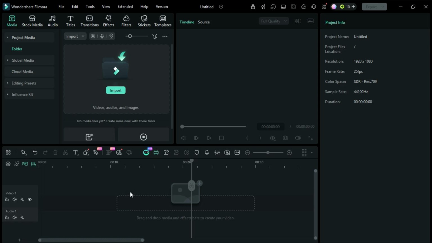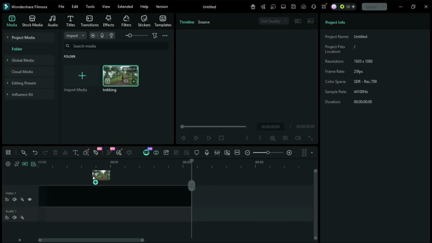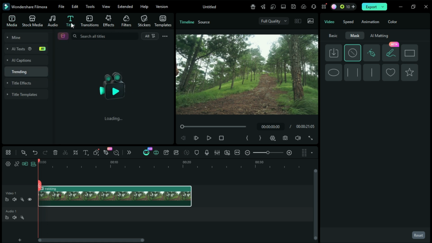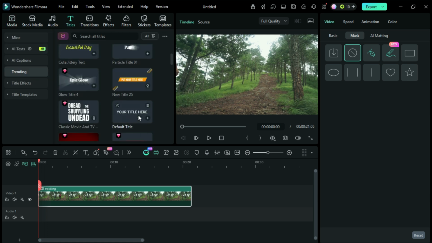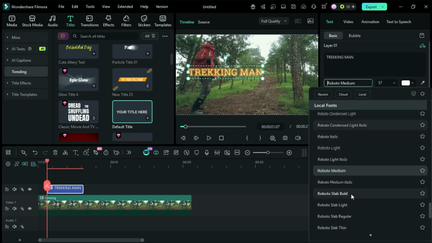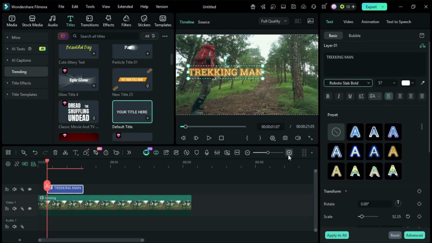First, you have to open the Filmora video editor. So import the video and drag it into the timeline. Next, you have to add the title. I am using the default title, Trekking Man, with a glow effect, and the font should be bold. Okay, perfect.